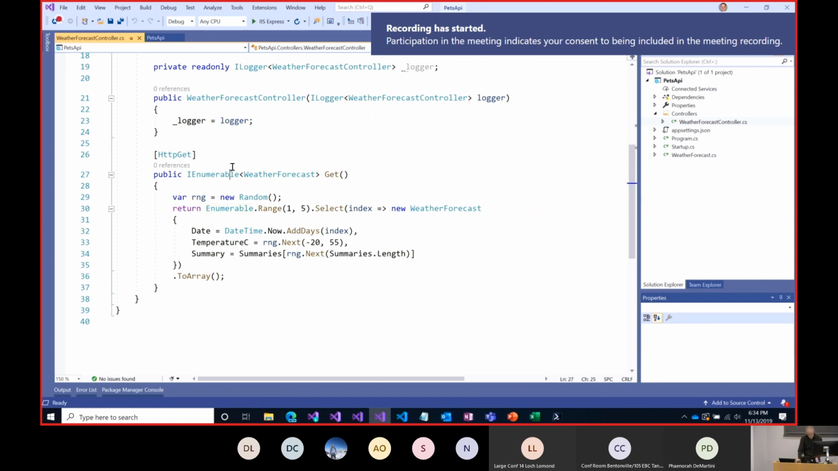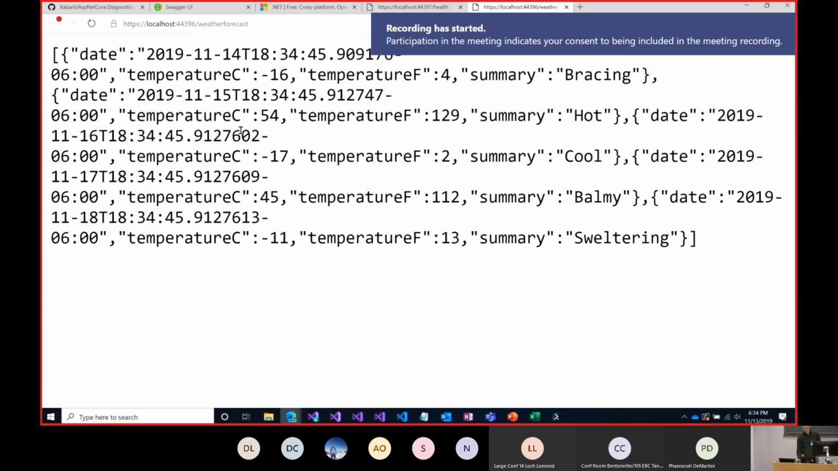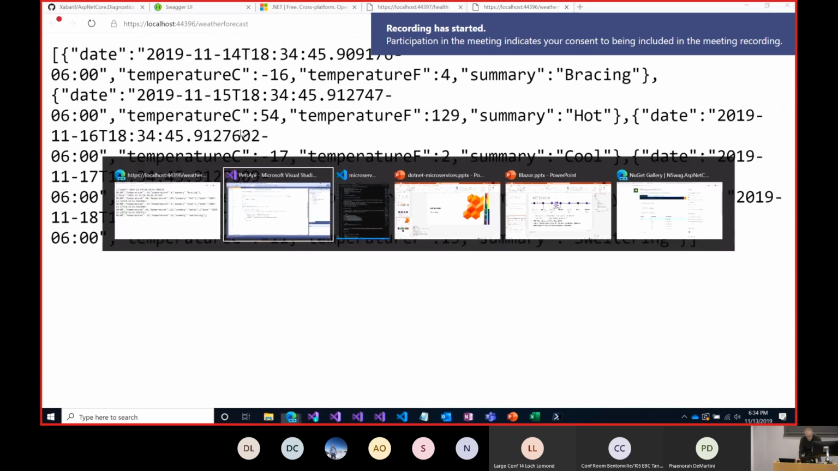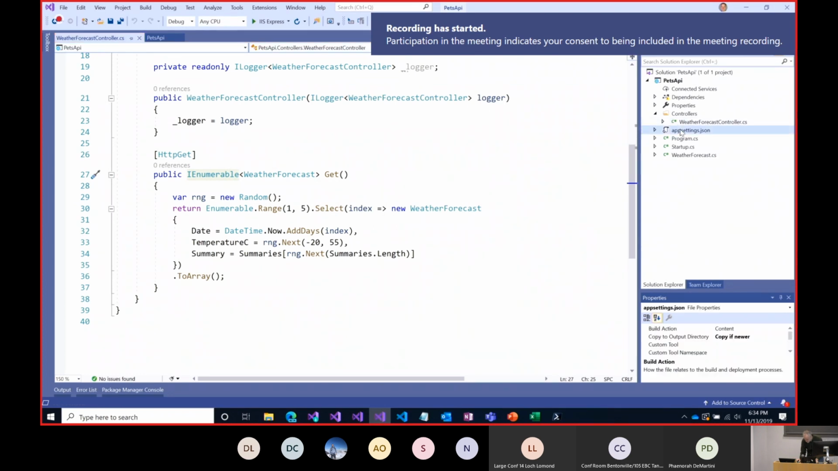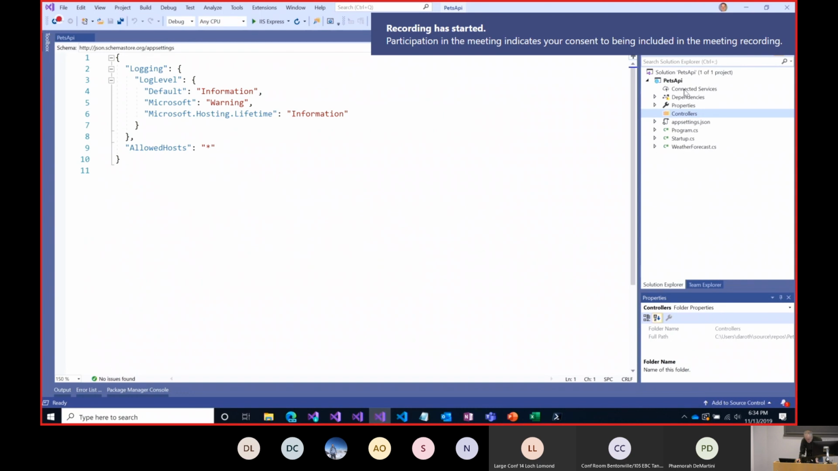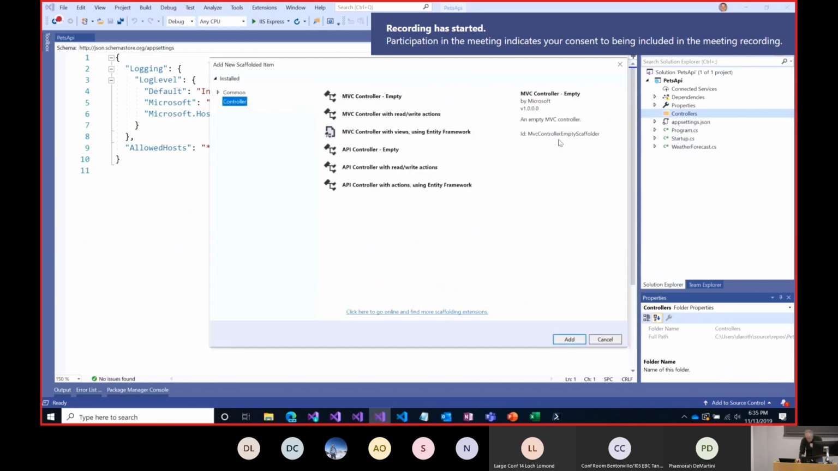Okay, and so if we run this, you can see we get a JSON payload returned based on our strongly typed objects. That's a bunch of weather forecast data. Okay, I don't want a weather forecast API. I want a Pets API. So I'm going to delete this, and then I'm going to add a new controller. So add controller. Oh, wait, hold on.